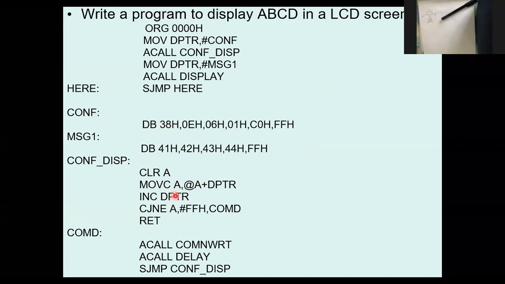As I increment DPTR, now after the INC DPTR, the config will point to 0EH. That means the address of 0EH is now stored in DPTR, because I already increased DPTR by 1. So what is the value of DPTR? The address where 0EH is stored. Very good.